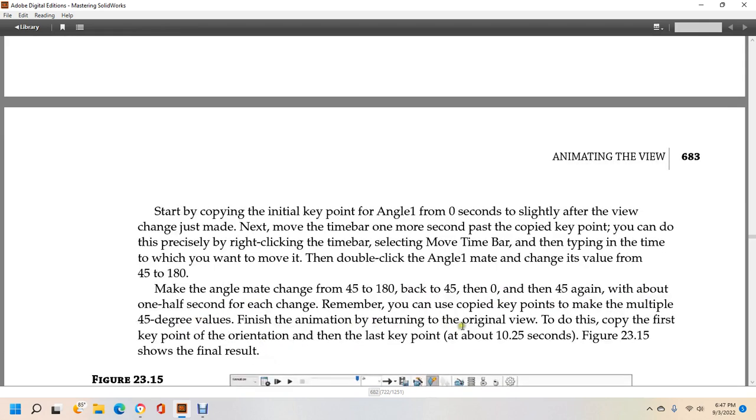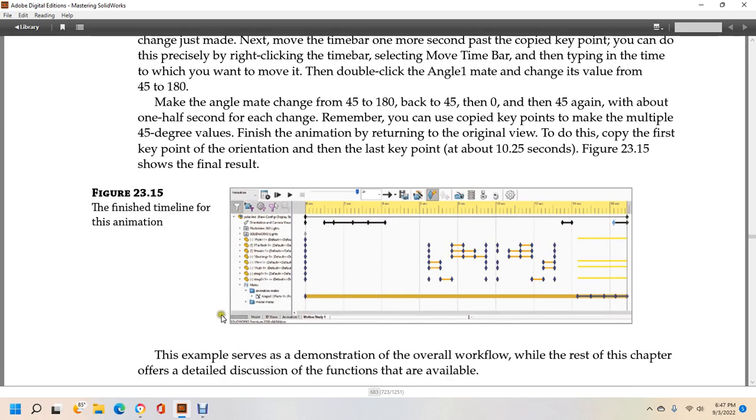To finish the animation, return to the original view. Do this by copying the first key point orientation to the last key point, at about 10 and a quarter seconds. Figure 23-15 shows the final result.